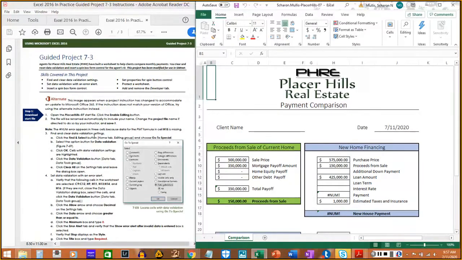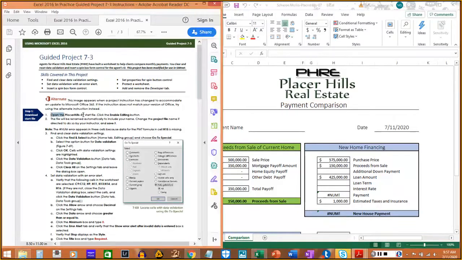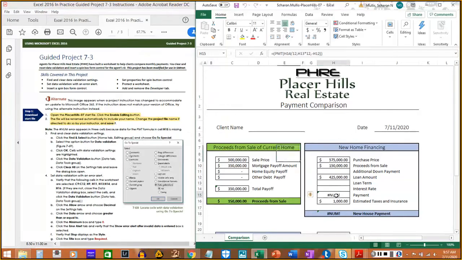All right, so first thing, open the start file, click enable editing. I already did that. Let me turn on my highlighter. It's renamed. Yep, step 2 is done. Note the #NUM error appears in 3 cells because data for the payment formula in cell H15 is missing. So that's what that's telling us, so that we read that note.